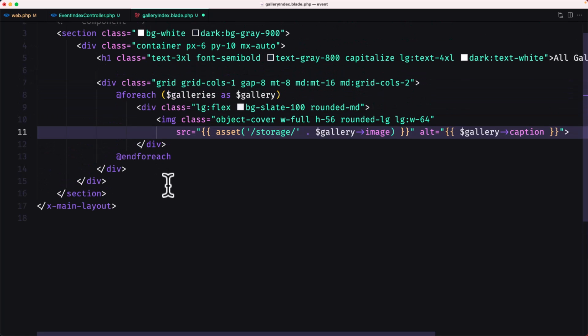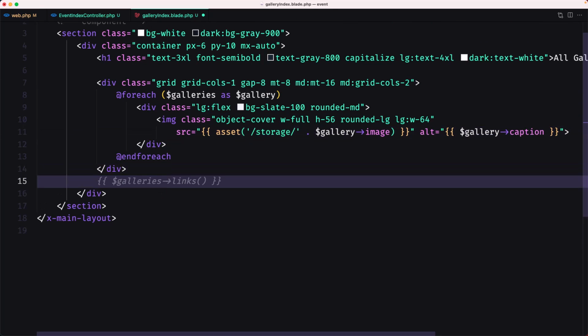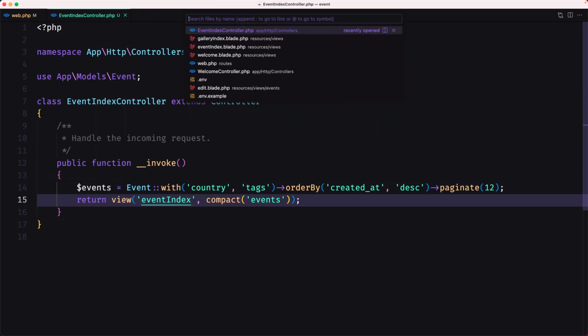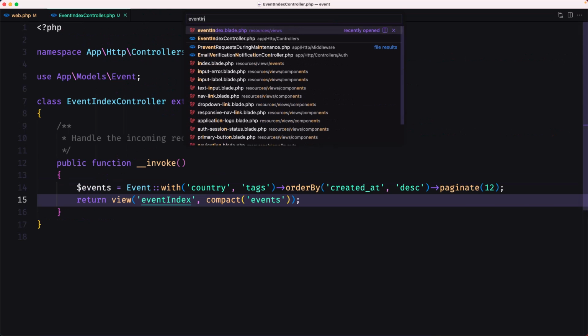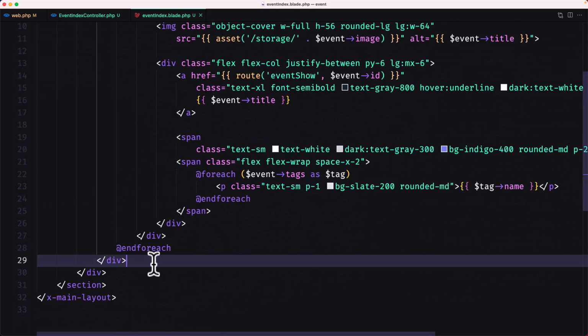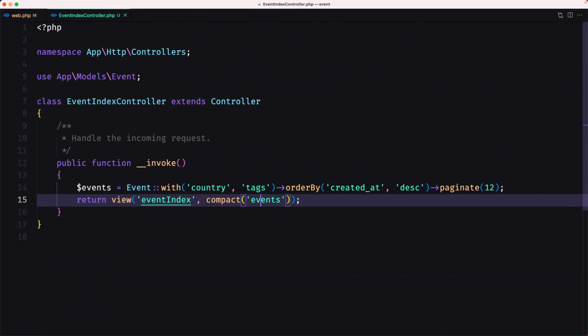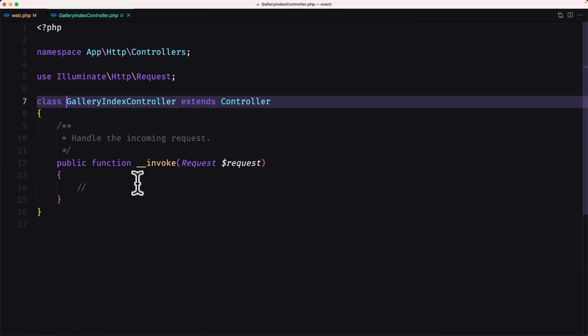And in both here and also on the event index, I forgot to add links. So let's add the links here, and let's open the event index blade and also add links here. Good. Let's save. Now let's go to the gallery index controller.